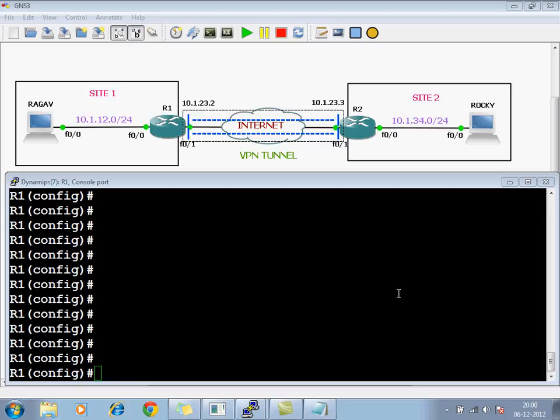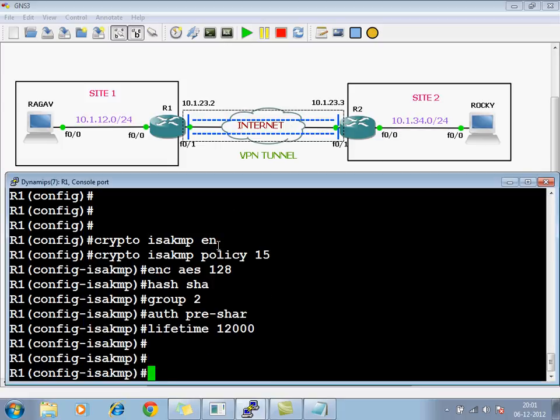So the first thing we need to do is crypto ISAKMP enable, then crypto ISAKMP policy. After the policy, we have to define the five things we need to negotiate with the other side also. So ISAKMP enable, the policy number is 15.